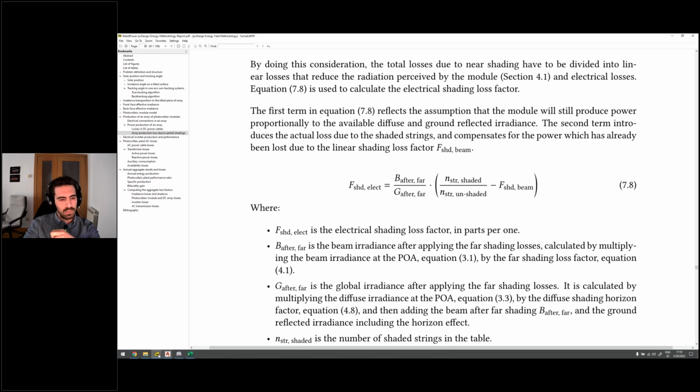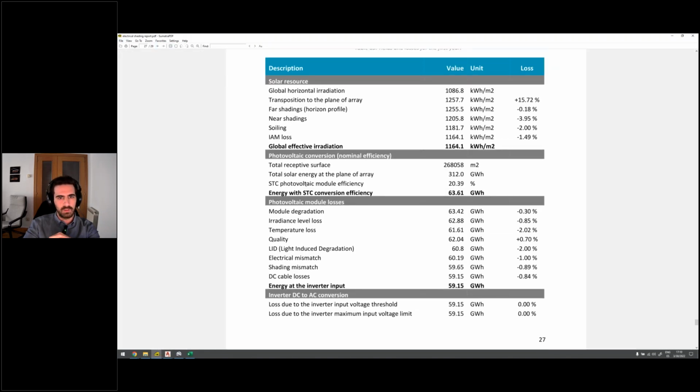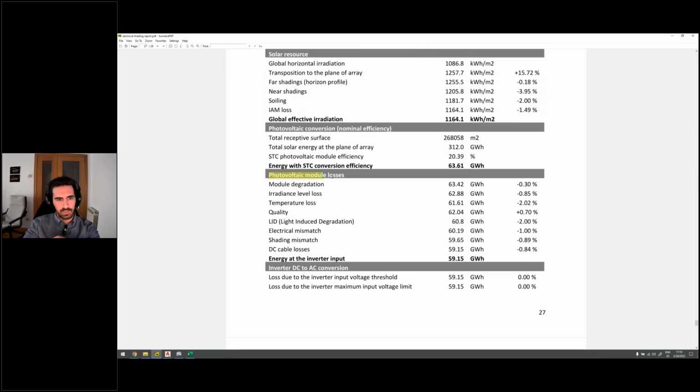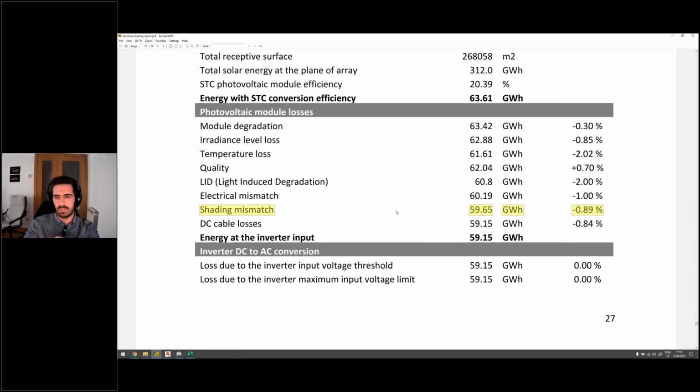And the value of the loss, you can find it in the energy report under photovoltaic module losses, shading mismatch. So it's this value here. This is the value which is calculated using the new calculation model. And like I said, in trackers, this will be zero. You will only find this in fixed structures.